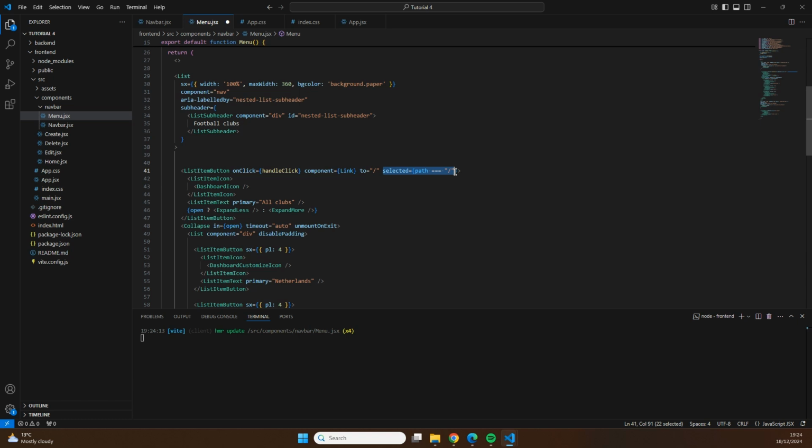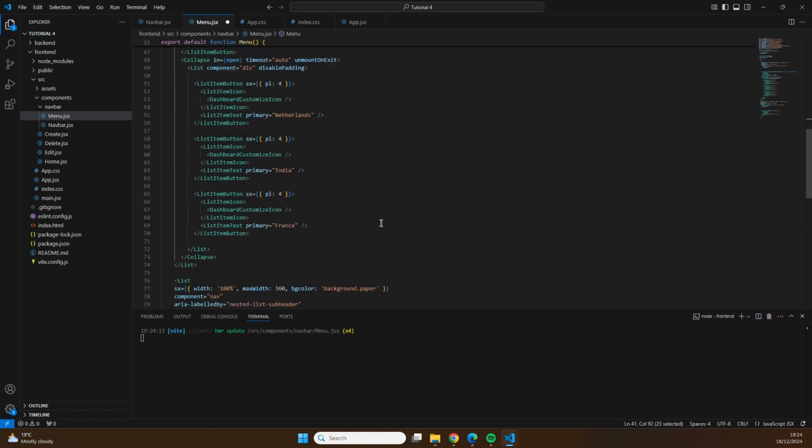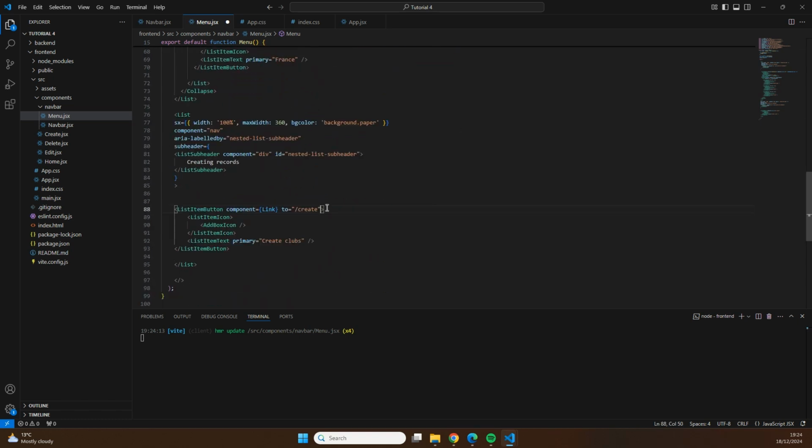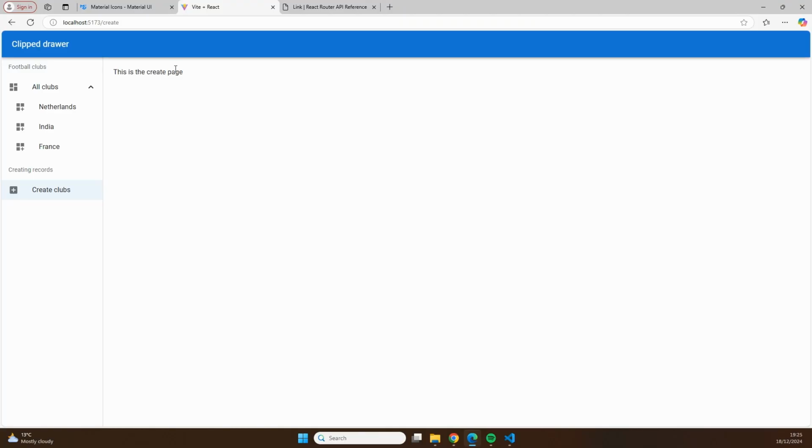Now we can do the same thing for the one on the bottom here for the create. And we can say that we only want this one to be selected if the path is going to be equal to slash create. And let's save this. And now you can see that we are on the create page and this one is highlighted. But if we go to the all clubs page, which is the home page, this one is highlighted. So that is how you can make sure that the right item is actually selected.